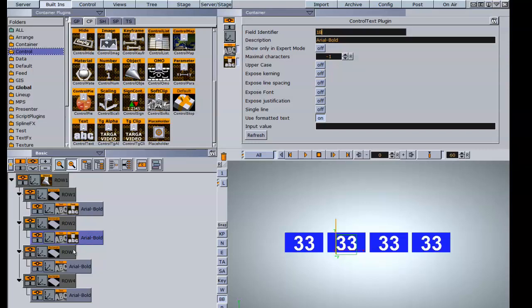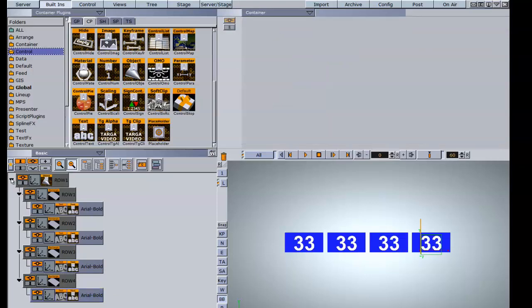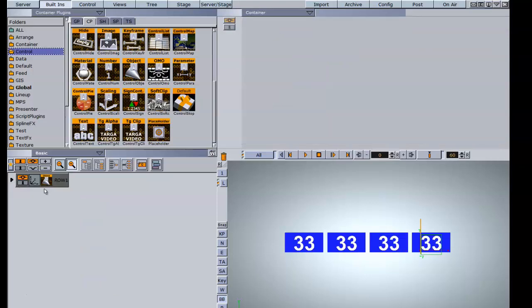I also need to add it to row 3 and 4, so I can just take this and copy it by dragging it down onto the next font container. I'm going to make this text control field identifier 1C, and then we'll do it once more for our last one. I'm going to make this field identifier 1D. Now I'm just going to close up this topmost container here, and we're going to copy this 4 more times so that we have 5 containers in total.